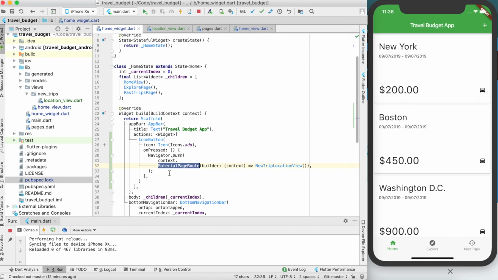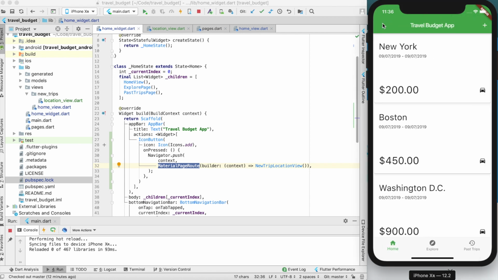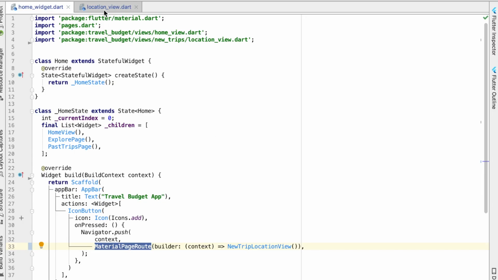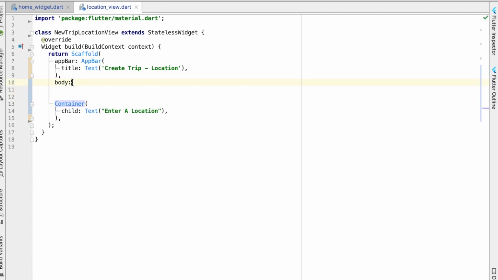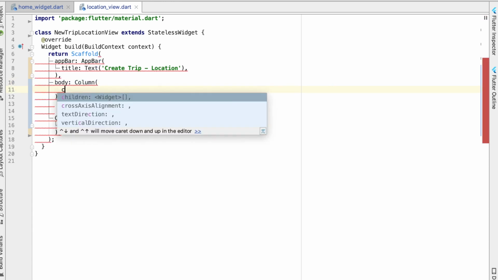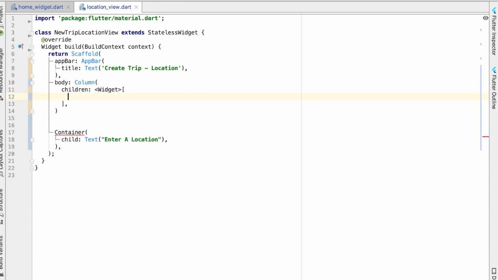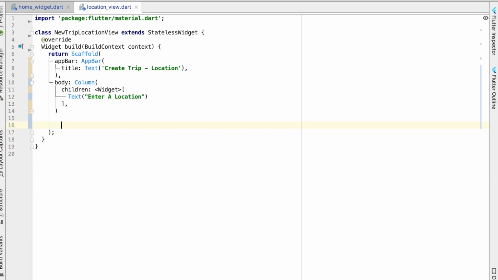Using this MaterialPageRoute is what allows us to have this default back button and the animation already built into it. All right, so back in our location view, let's change this up a bit. For the body, let's do a column. The reason for this is because a column can have multiple widgets for its children. So for the first one, let's keep this text, and we can get rid of all of that.